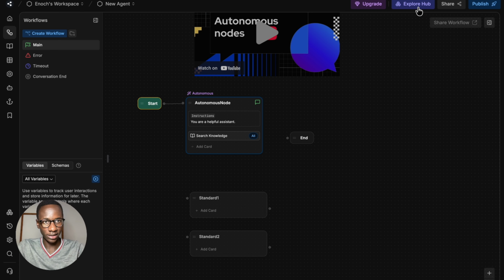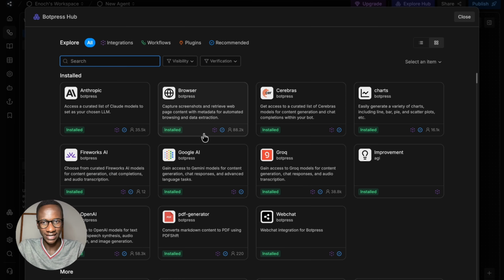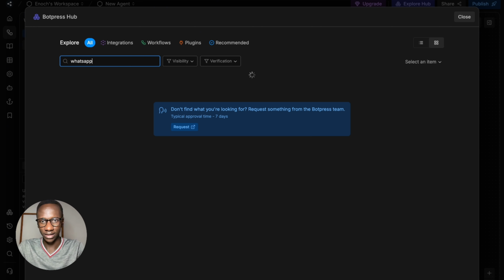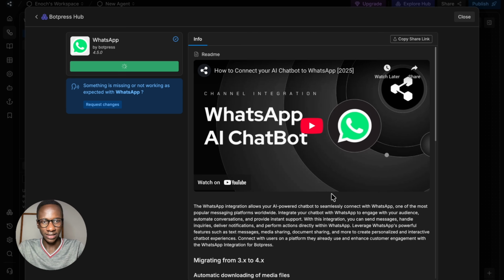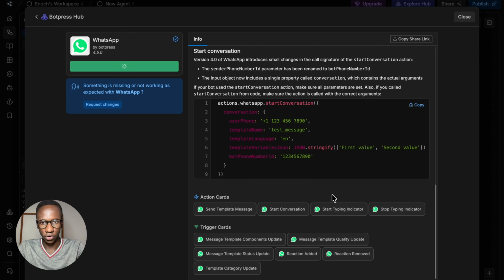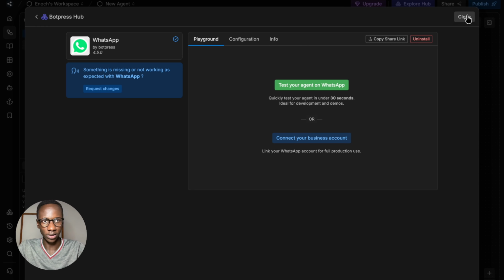Up here in the top right is the Explore Hub section. This is basically where you find integration. So let's say you want to integrate to WhatsApp. You'd come in here and then you would install that integration to your bot. And once that's installed, you would then have the ability to use it within your bot.